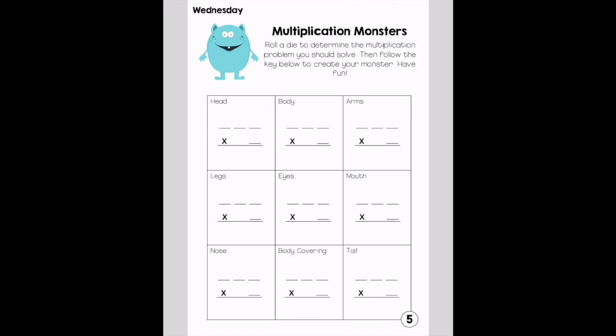What you're going to need is a die, okay? If you don't have one, you can find an app on the computer or an iPad or a phone, or you could pick numbers out of a hat. So let's say we rolled the dice and we got 3, 5, 1, and then 2, okay?